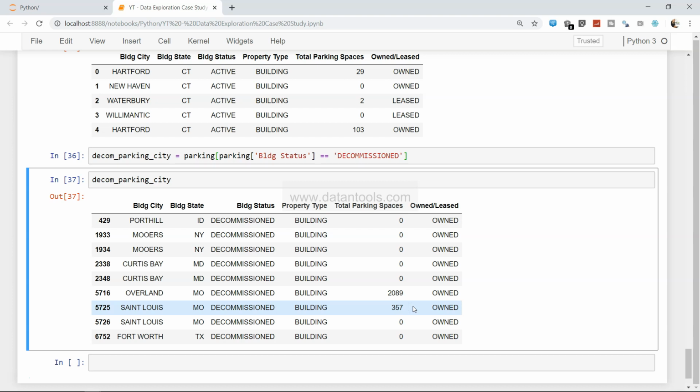Now it is a matter of research why this has happened, what has really caused this. Along with that, we see that in other cities also the parking has been decommissioned, but there were no parking spaces, so that still makes sense. But Overland is a major cause of worry, probably because you are losing 2000 parking spaces.